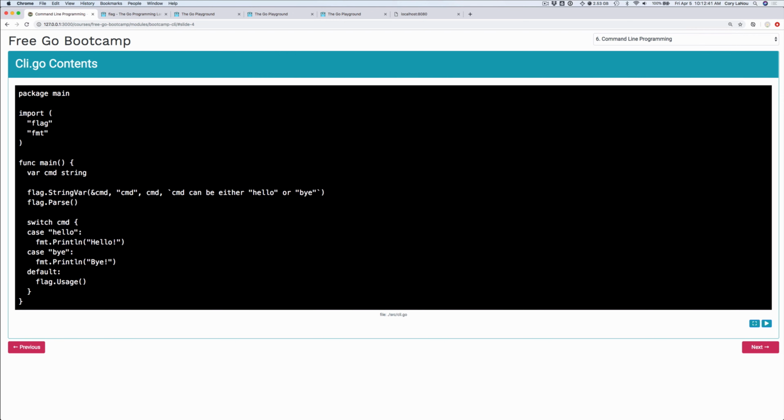At that point, I have a simple switch. If I passed in hello, I'll print hello. If I passed in bye, I'll print bye. Otherwise, I'm going to print out the flag.Usage, okay? So that's actually pretty cool. It'll actually give me my usage, so I don't have to build that by default.